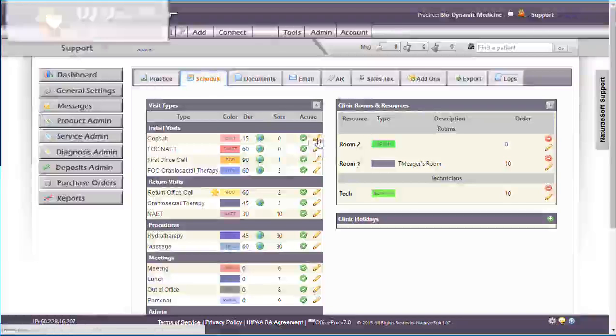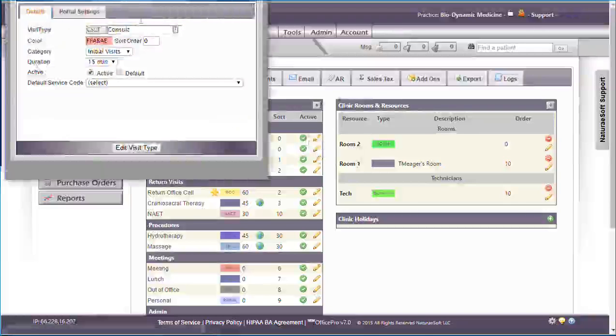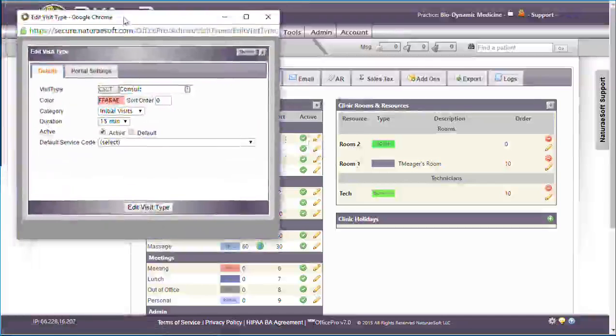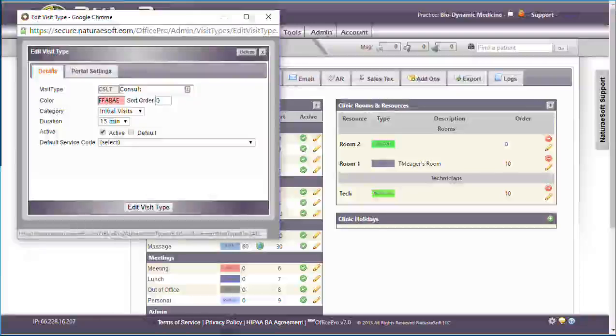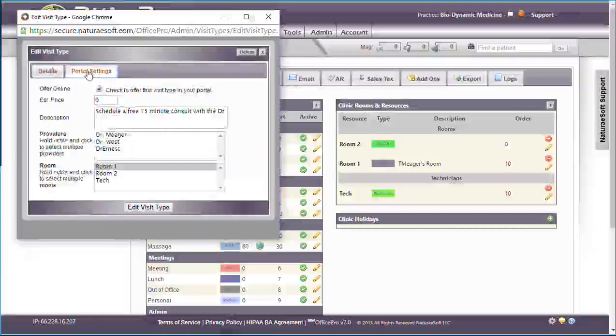The Edit Visit Type window. The Edit Visit Type window has two tabs: Details for basic settings about how these visits are scheduled, and Portal Settings, which contains settings for allowing patients to self-schedule their own appointments through your website. For more information about the self-scheduling portal, see the OfficePro documentation.